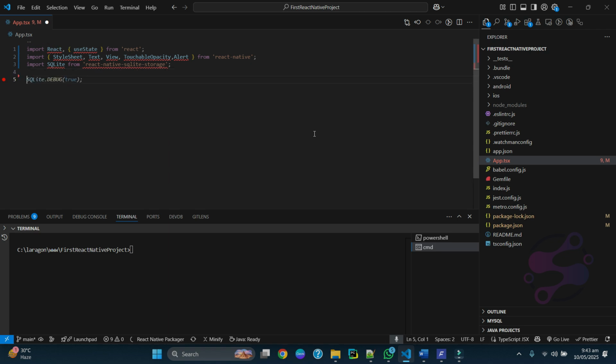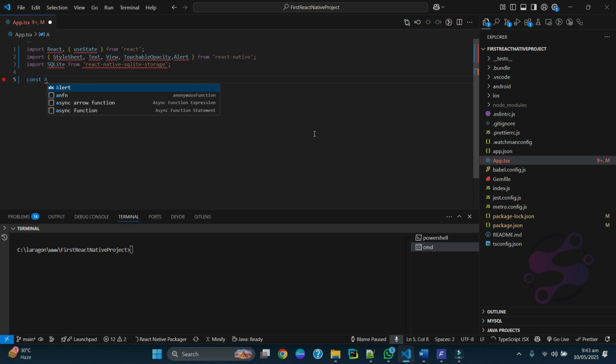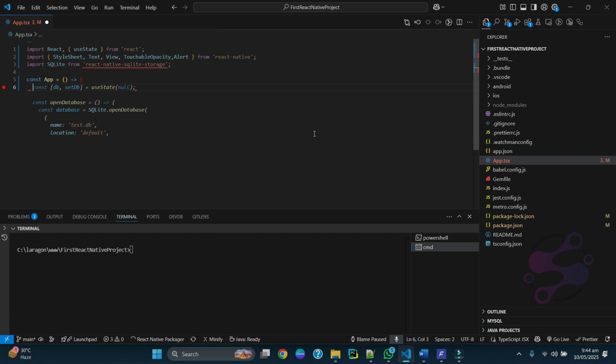Now I'm saying const App, and this is the app. Now I'm gonna create the two fields. I'm saying const, you have the name, setName, and I'm saying const, I also have, let's suppose, email, and setEmail. So these are the two fields we have created.